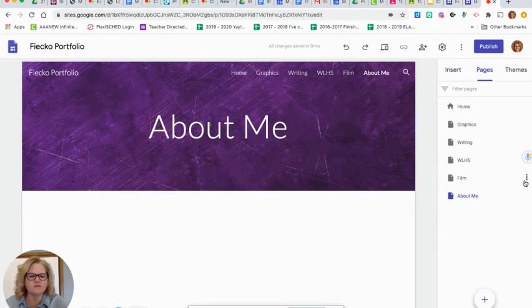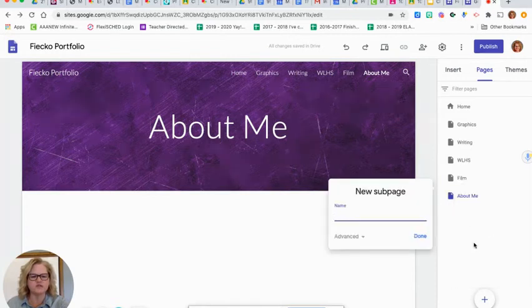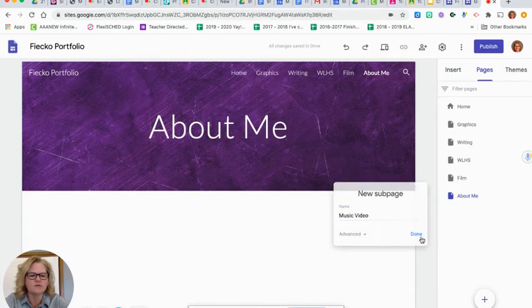You also see these three little dots next to each one of the titles of your pages. When you click on this, you have the option of doing some different things, making it your home page, duplicate the page, properties. You can make this a sub page. Sub pages are just what it says. I'm going to add a sub page just to show you. Since I clicked on film, I know you're going to be making two types of film. One will be a music video, and the other will be a psychological horror trailer. So I'm going to say done.